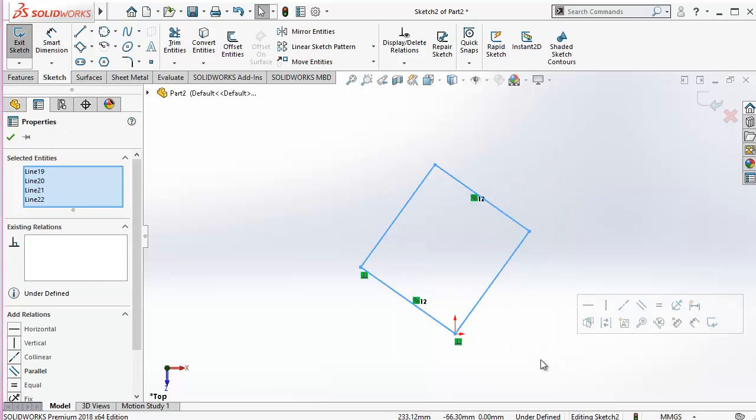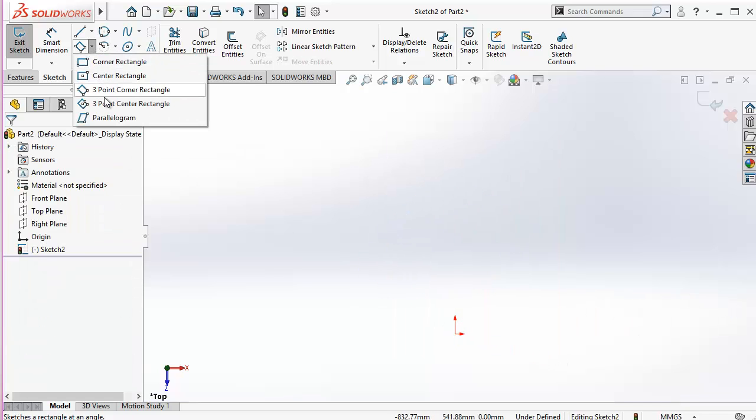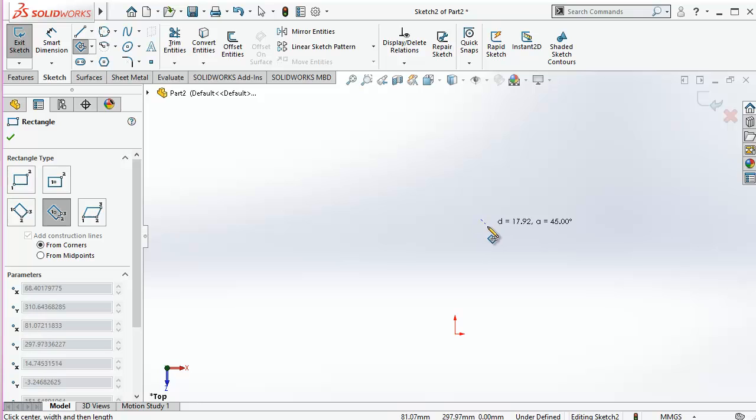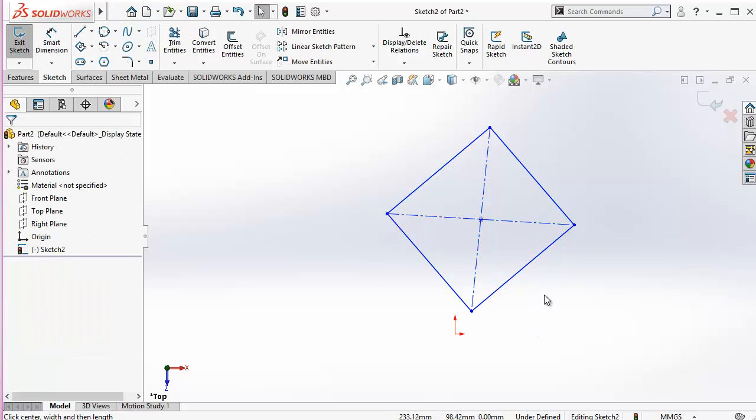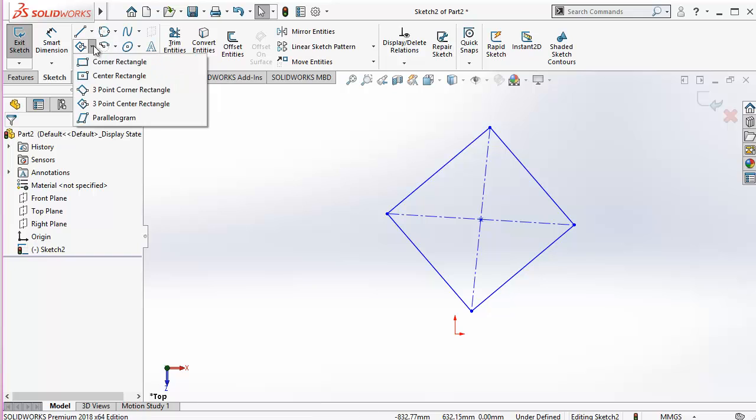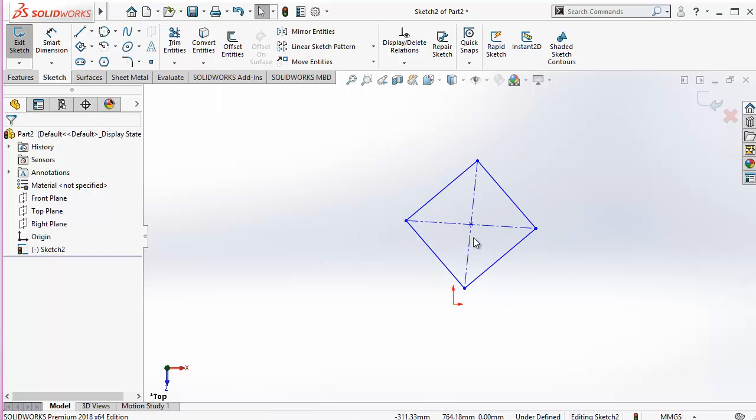Now going for the fourth one, which is the 3-point center rectangle. This is used when we need a center rectangle at an inclination with the horizon. For example, I am placing here, this is the center point. Now it is asking for the inclination which we want, and then going for this point, and like this we have created our 3-point center rectangle, which is inclined. So this was the fourth one, and the last one is a parallelogram, which is necessarily not a rectangle.